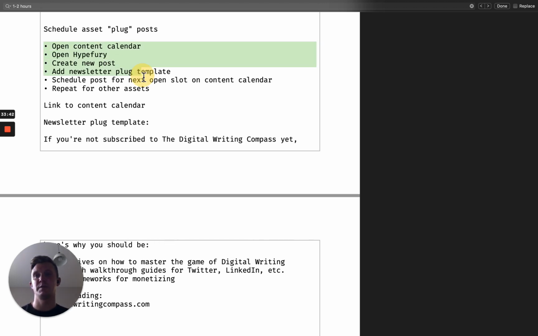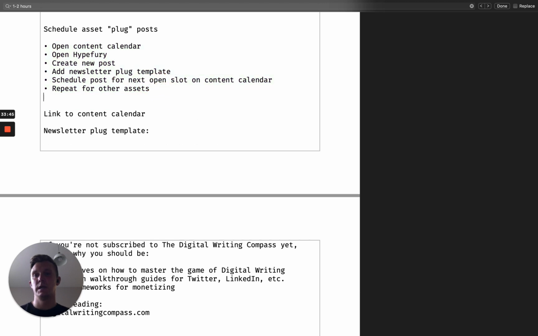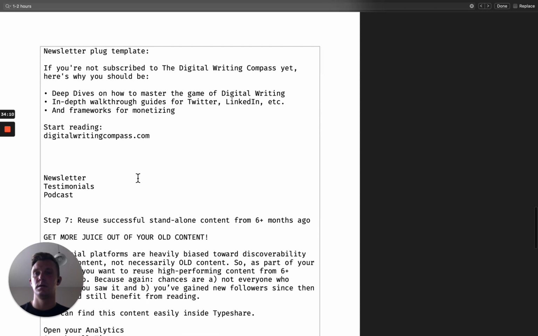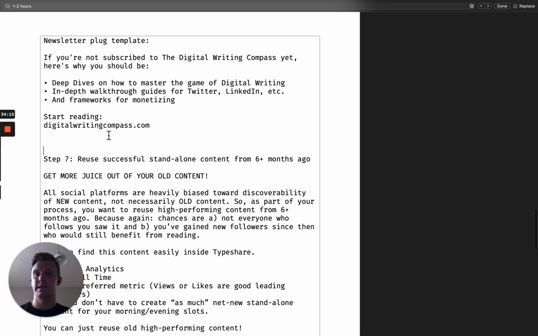So by the end of this process, scheduled posts, fill content calendar, fill plug post slots for next week. Literally, plug post slots for next week. There's the assets, I think. Okay, so I'm going to pause and just unwipe this a bit more. That's going to turn into quite a long video.